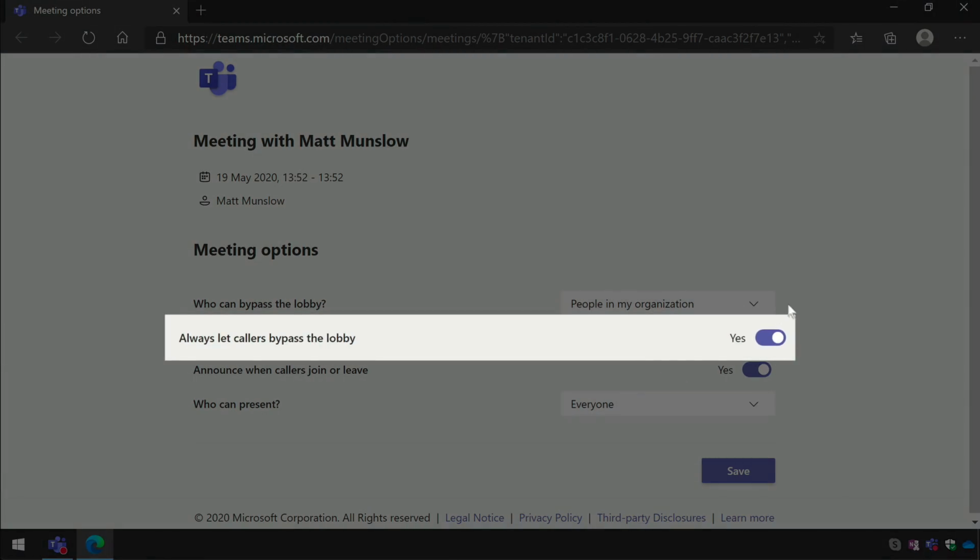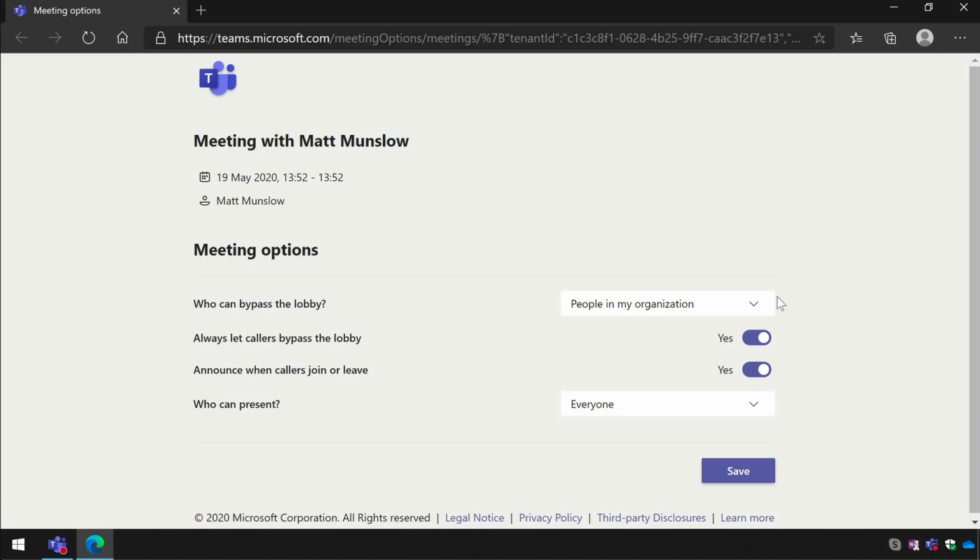The next option is to always let callers bypass the lobby. So this applies to people joining the meeting by phone. And this setting is activated when you change the who can bypass the lobby setting to something other than everyone. It's useful to have this choice here. Say if you are conducting interviews with more than one person and you'd want your caller to wait in the lobby until you were ready for them. But if someone from your team is dialing in to a regular meeting from out on the road, say, then you might want them to just come straight in.